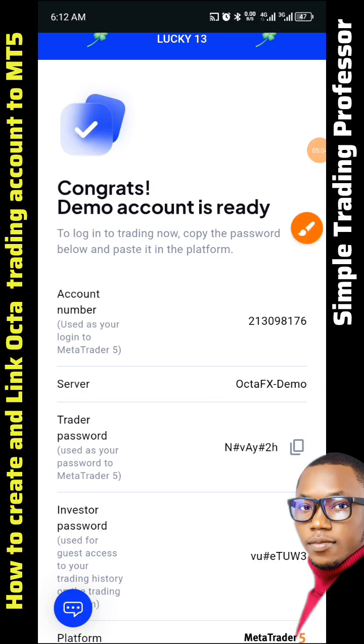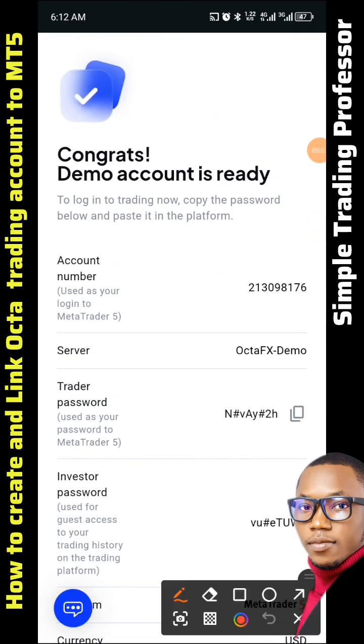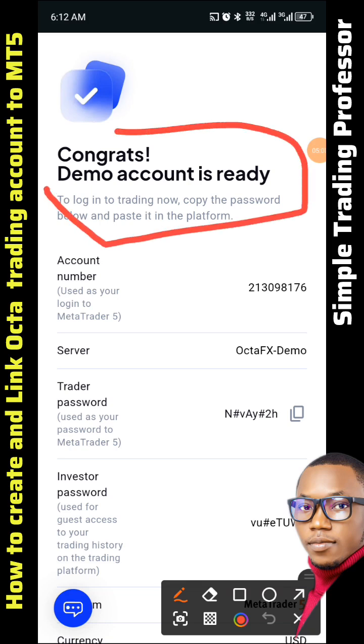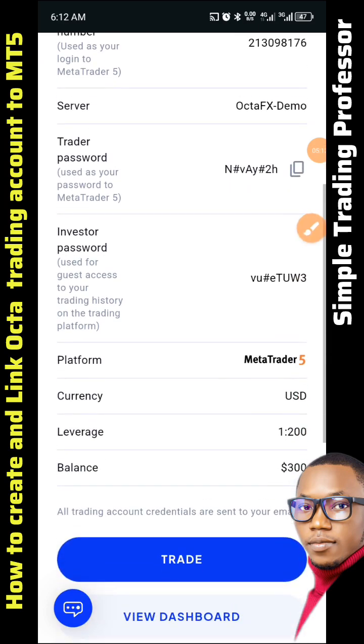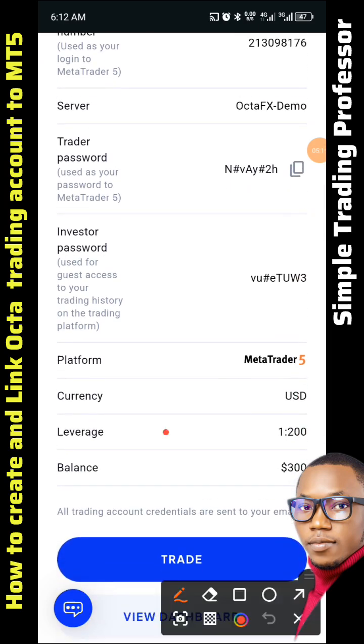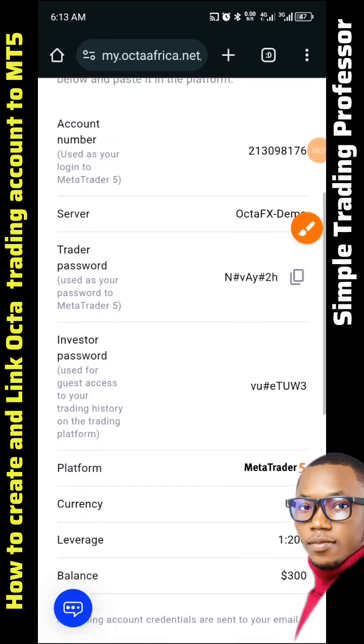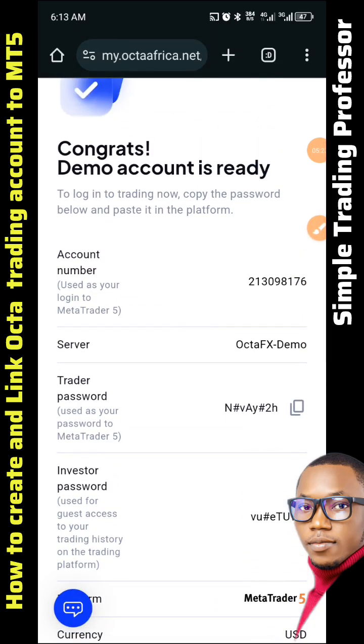Now, how do you connect? We have created the account successfully. As you can see, congratulations, demo account already created. The account is ready. We see the other parameters: the leverage, the amount, the dollar, the currency, and that is it. So how do we connect this to our MT5?